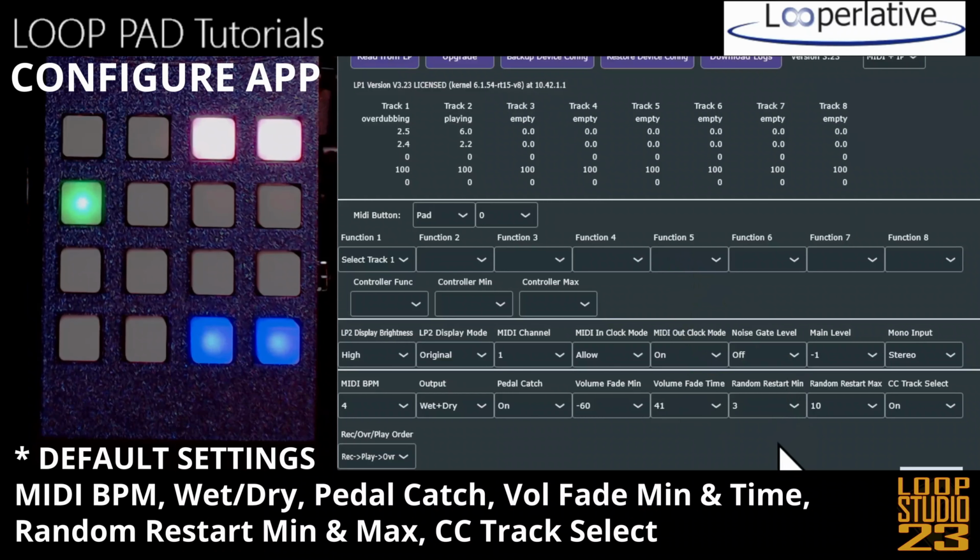Random restart minimum 0 to 5 and maximum 1 to 20 triggers a track to play once, then pause for a random amount of time before playing again. After each playing of the loop, the pause length is randomly chosen, resulting in a track that plays at unpredictable times. To turn off random restart, you must use a stop function on the track.